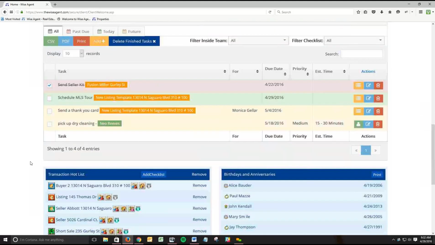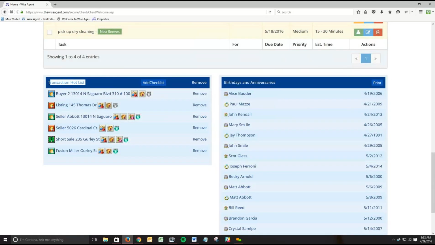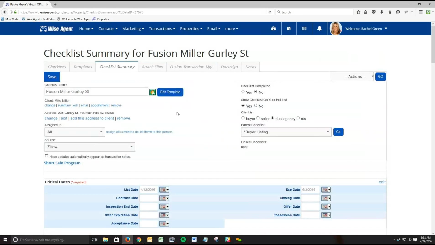And then down here on the home page, you actually have a hot list. Your transaction hot list is going to be a list of your active transactions and pending sales, and you could easily access those transactions just by clicking on the name of it, and it will just direct you to the checklist itself. So those are going to be some ways that you can kind of see what it is that's going on with different transactions in the system from the home page directly when you log into your account.